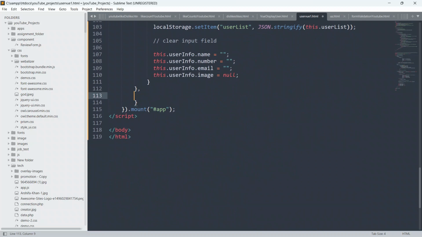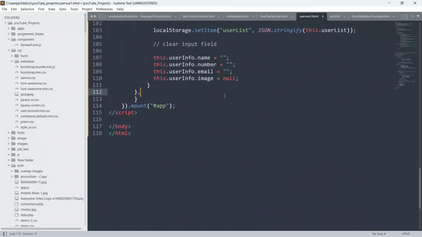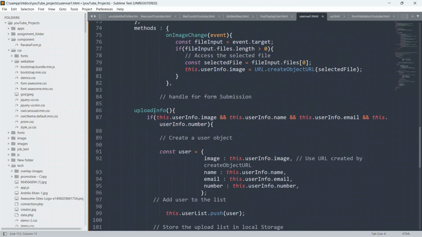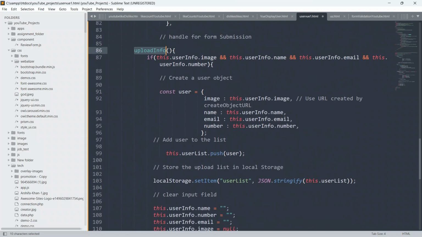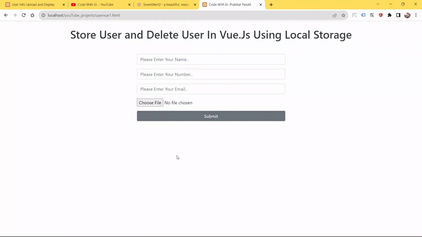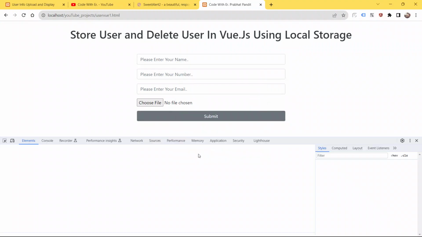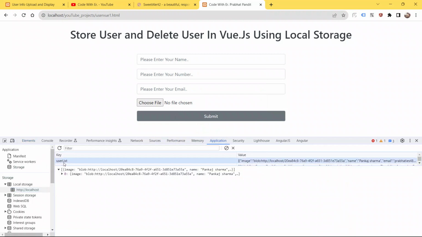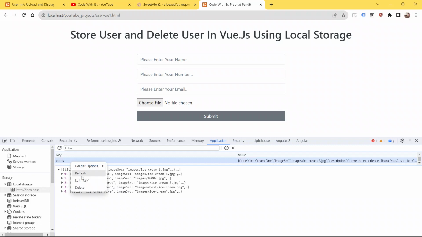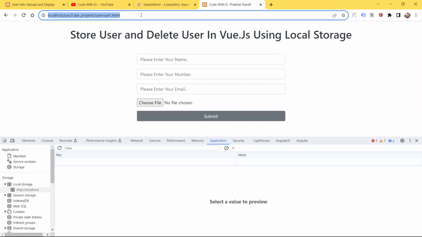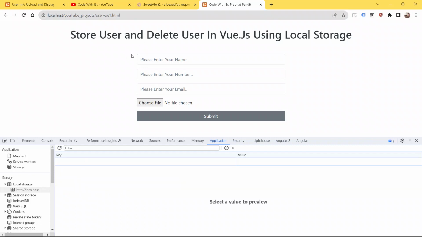So guys, as of now, just save your code. We have now uploaded the user information to the local storage, as you can see here. Save your code, go to the browser and open the developer tool first. Go to the Application tab and delete this user list from here, which is already there. Now refresh the page and try to submit something into the local storage by submitting the form.